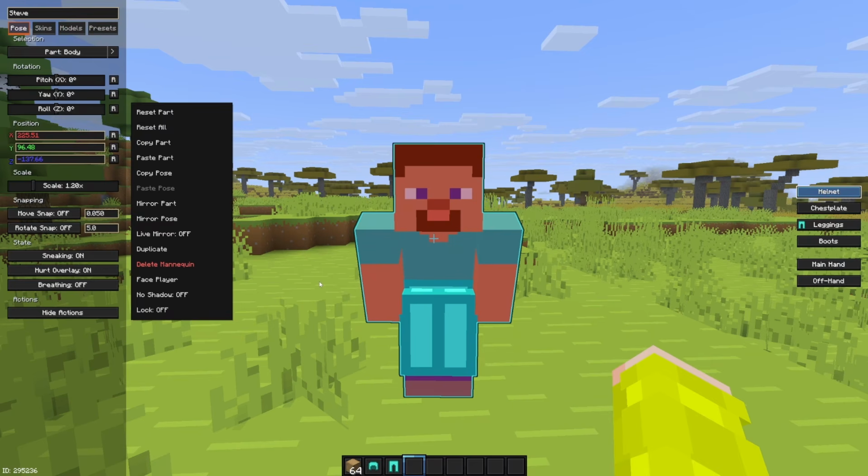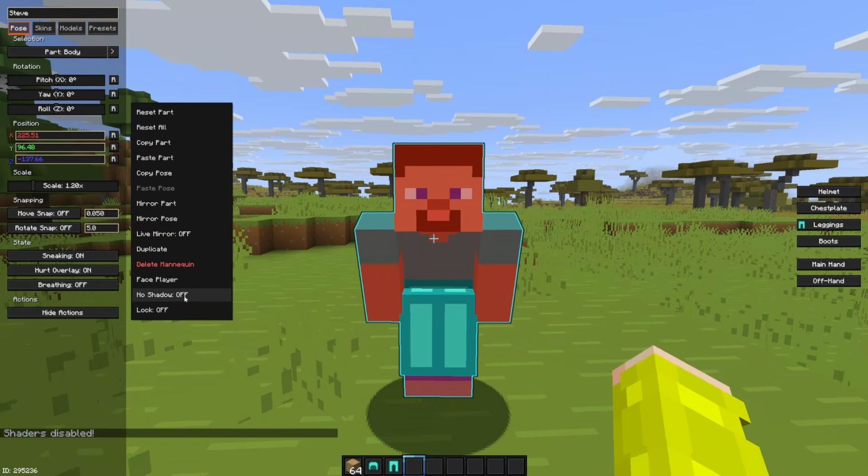Another nice thing Mannequin allows us to do is to hide the shadow of the mannequin, which does not really seem to work for me, which could be because I'm using a shader. Let's actually try to do that without a shader for a second. So if I now disable no shadow, we see a shadow.